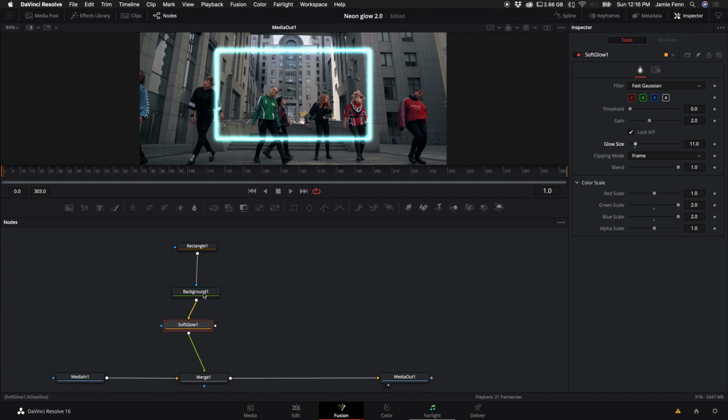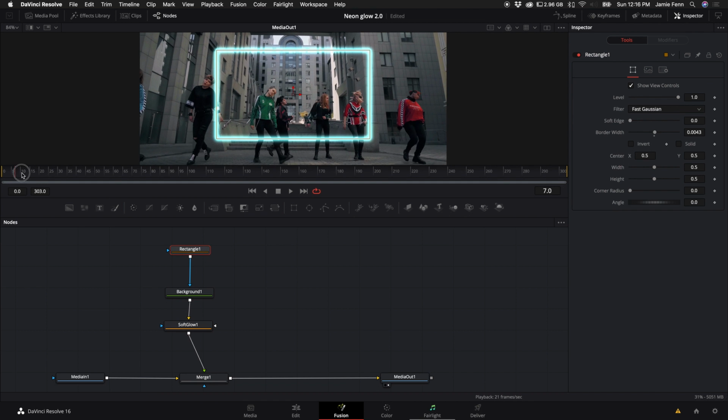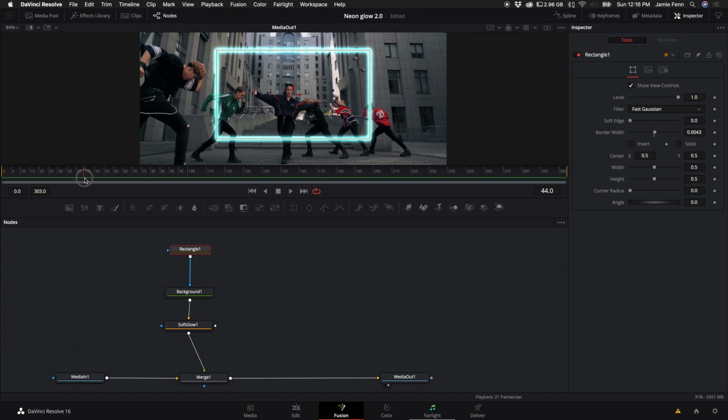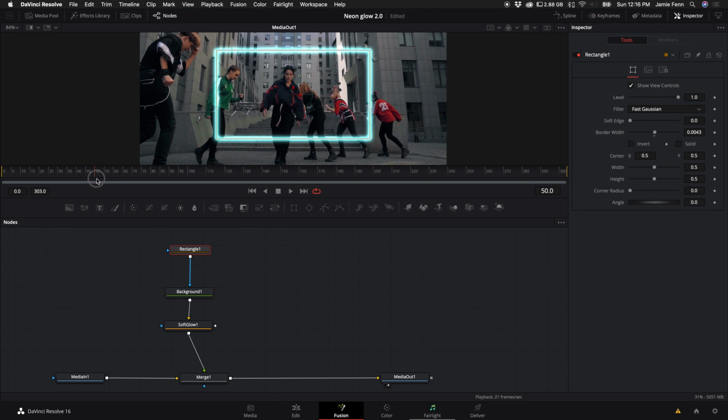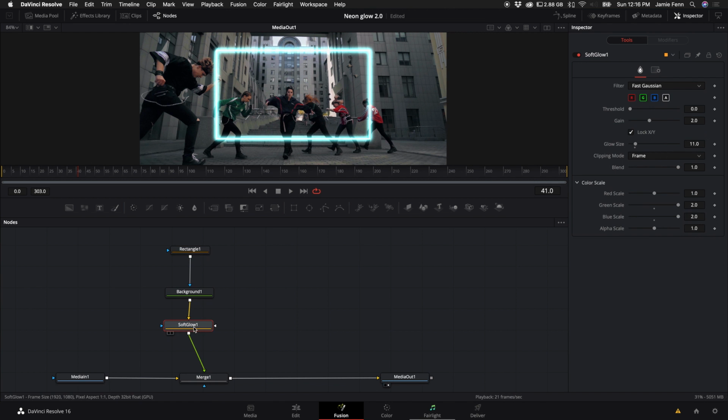Now, in order to animate this to give it some life, what I'm going to do is come to a point in the clip where maybe it zooms in like that on her. And what I'll have is the whole rectangle kind of zoom in on her. It'll come from the outside in. So what I'm going to do is add a transform in between the soft glow and the merge.